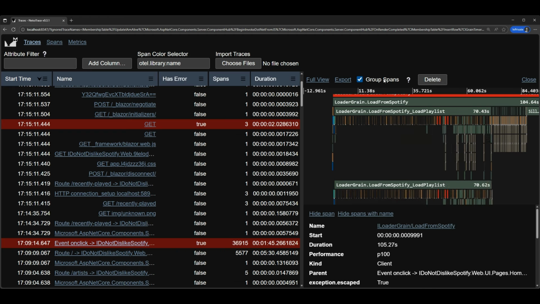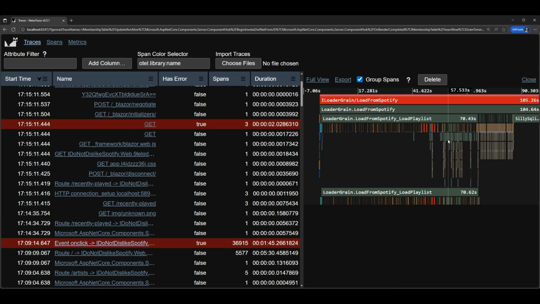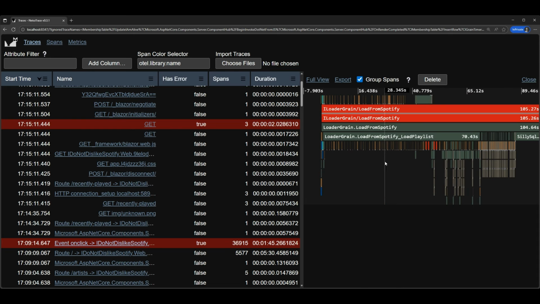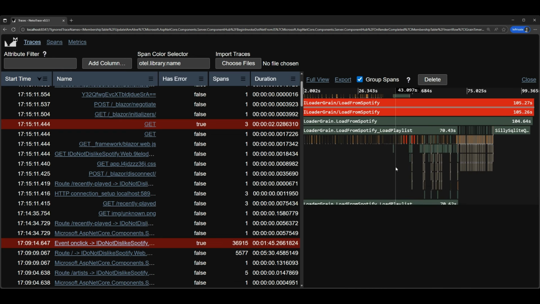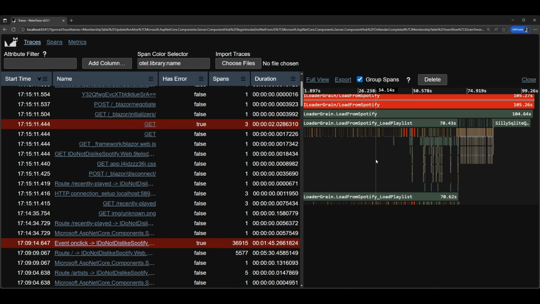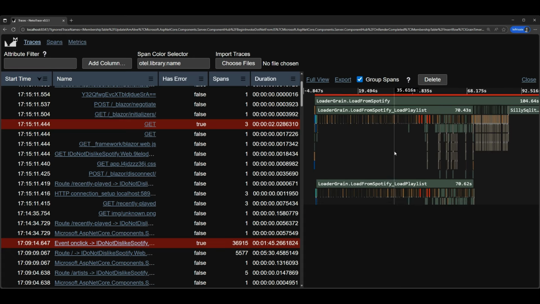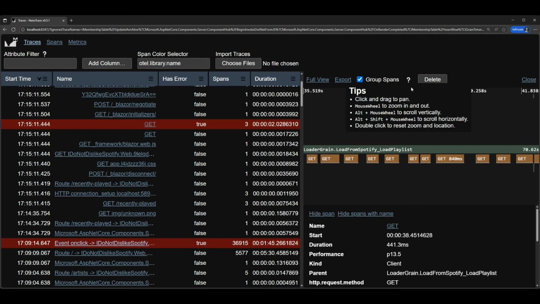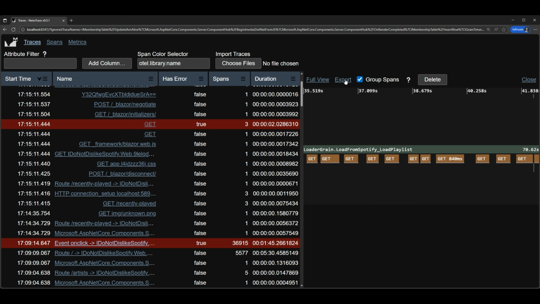You have features like being able to see the parenting of spans. As I hover over it, all the parents get darkened. This can also render up to about 500,000 spans at a time. It's all occlusion based, so it'll only render what you can actually see on the page at the time. There are a bunch of tips here at the top where you can see all the different controls. You can also export the traces inside of here, so they would come out into a file.